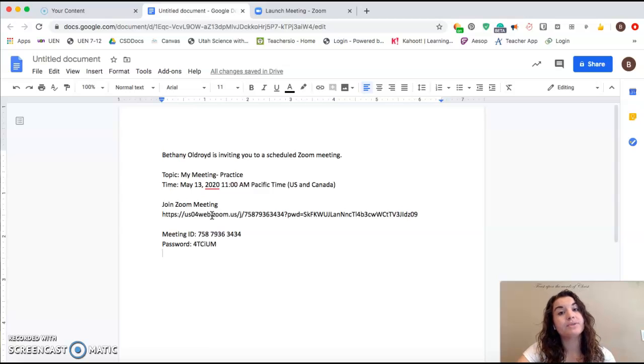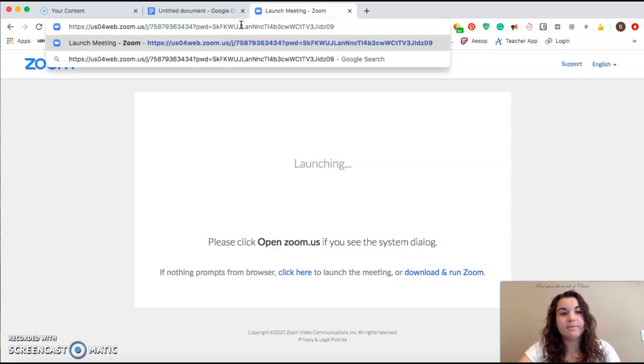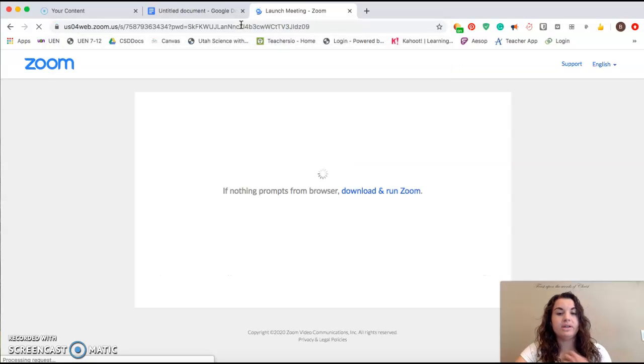If you already have Zoom downloaded and you know how to use it, you can definitely just use the meeting ID and the password to join. So I'm just going to highlight this code, copy it, and then I'm just going to paste at the top of a new tab and then have it launch.